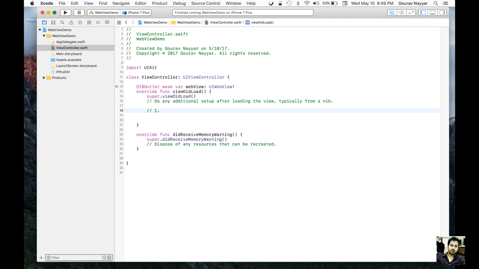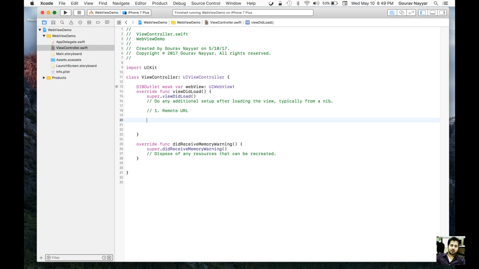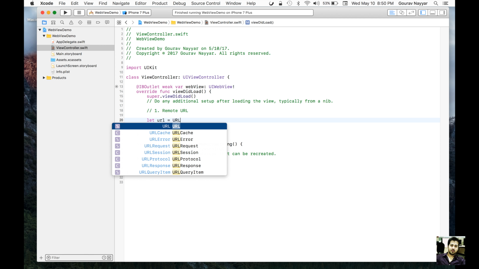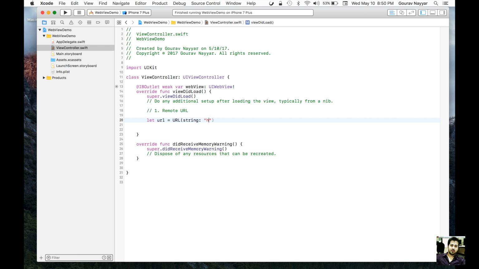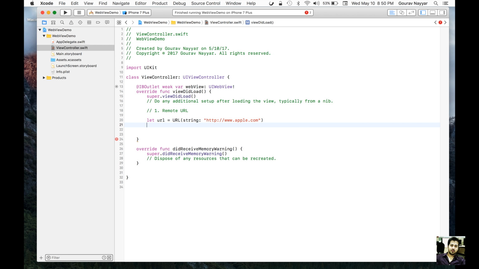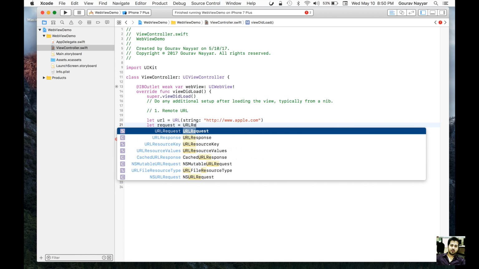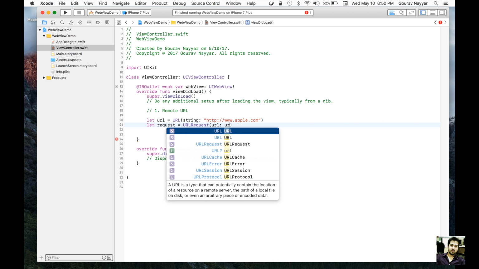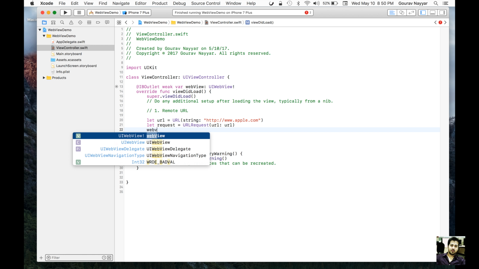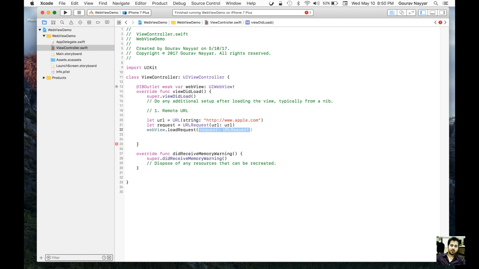Let's see how to load the remote URL in WebView. For this example, I'm using the Apple website URL. Once I have the URL, let's create a URL request. To load this request, let's use an API called loadRequest.